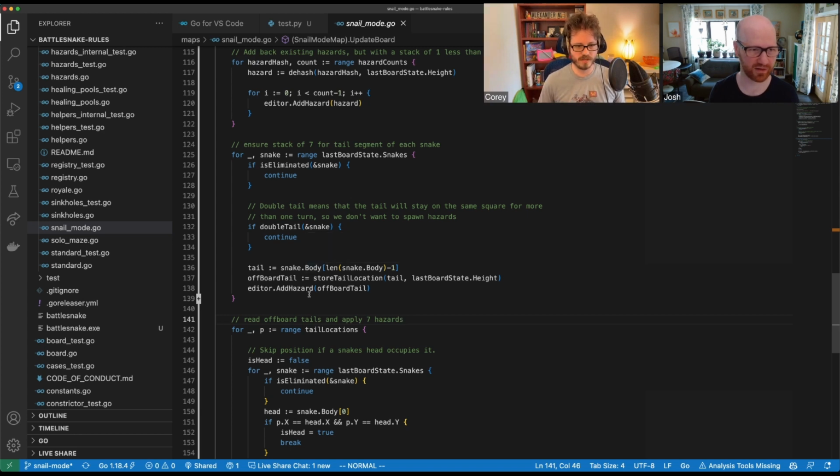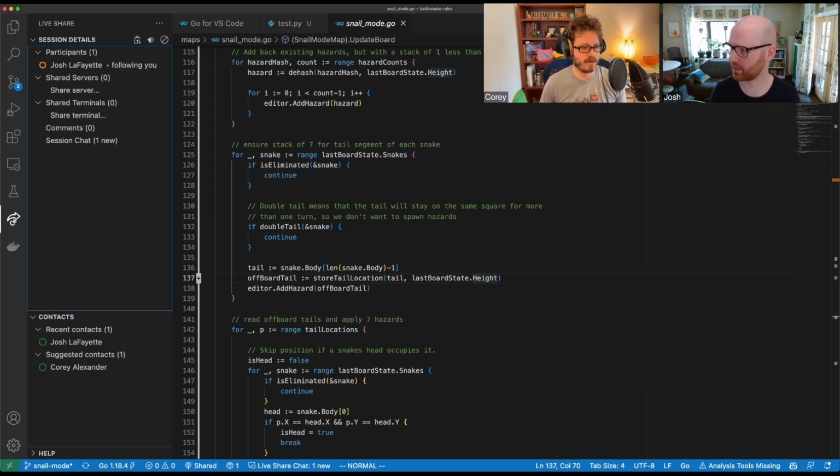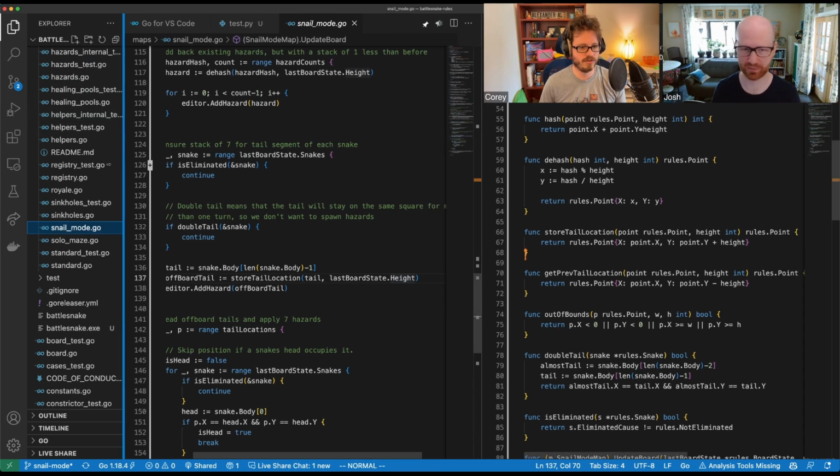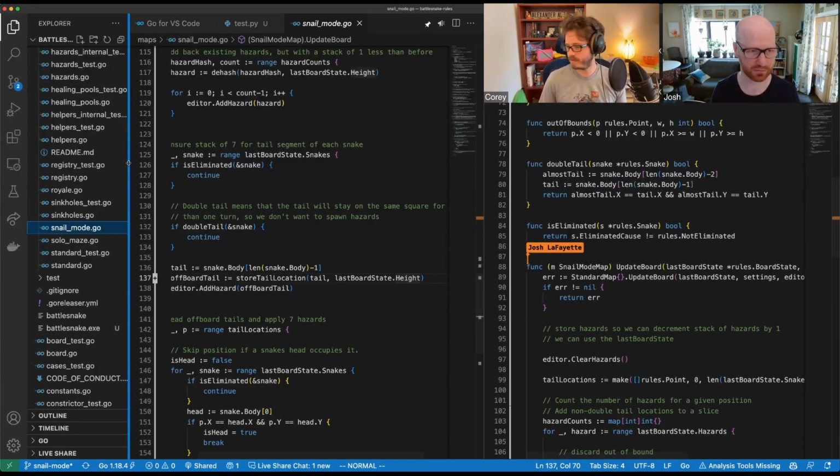I'm just getting used to the code, but here's where I think we add the offboard tail at the moment. Do we store tail location? Are you following me to the side? Let's do that. I am not at the moment. If your screen is wide enough, it's kind of hard to fit both side by side. If in chat it is not wide enough or whatever, please let us know.